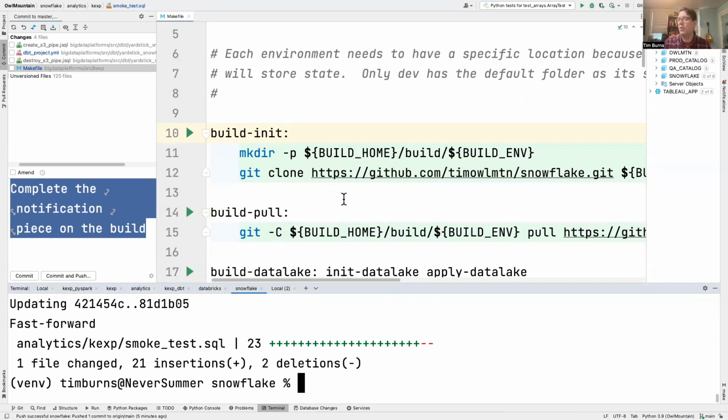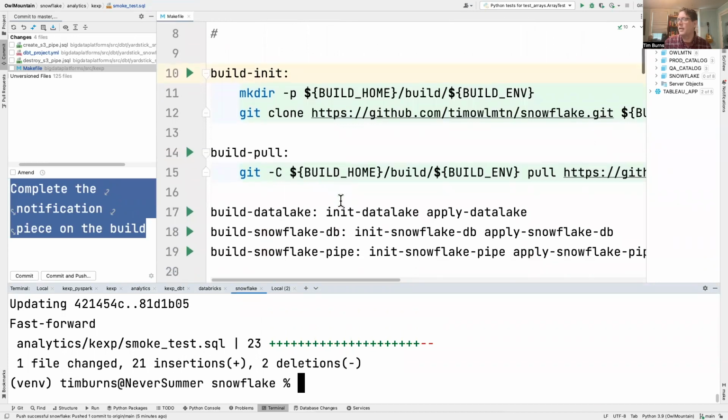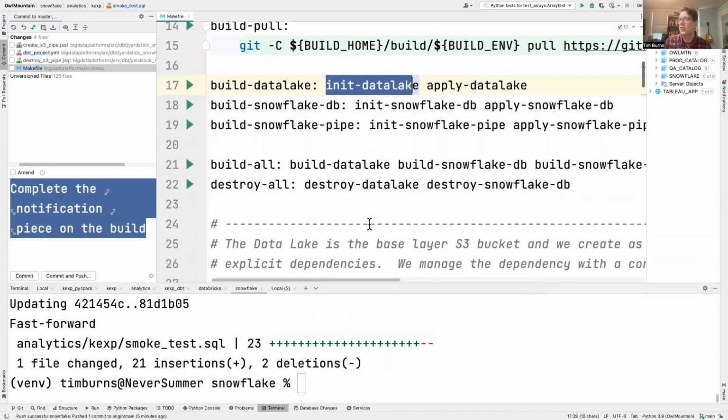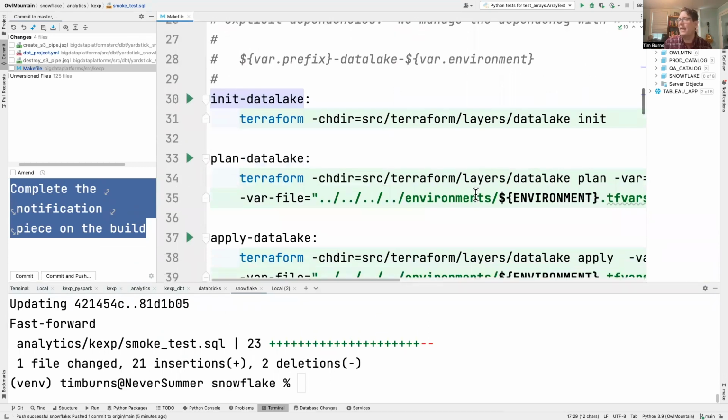All right, so the next thing we want to do is build the data lake. This has basically two things: init the data lake and apply the data lake. Init the data lake means that we can run Terraform data lake init to initialize the Terraform infrastructure in that folder. Terraform is going to build the hooks and so forth that it needs to build the resources in that folder. Then plan is something we'd use if we wanted to review it, and then we're just going to apply it.